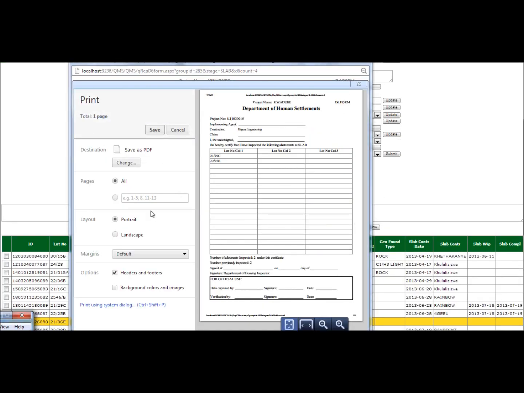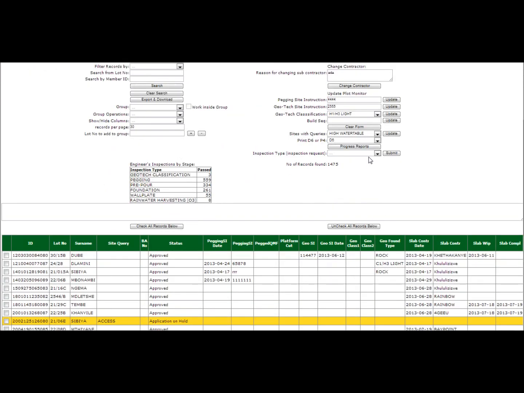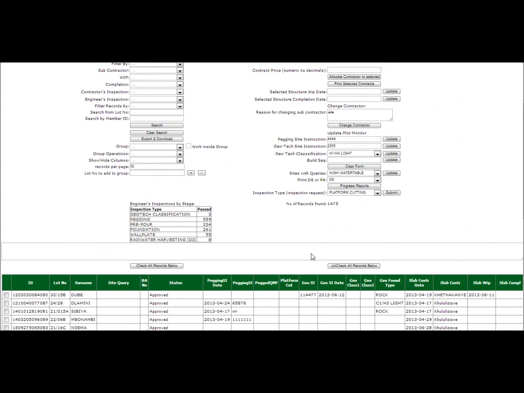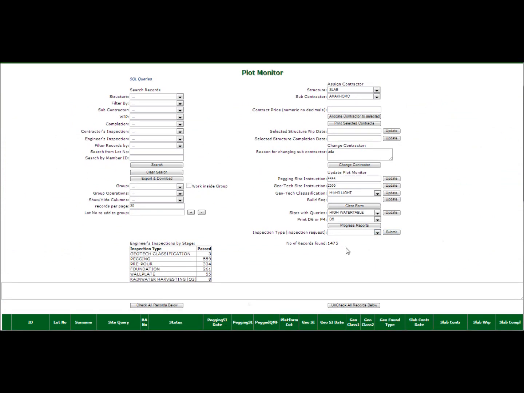And there's the D6. It shows the sites. You can also do an inspection request. You can say, I need the ERs to do an inspection on platform cutting on this site, on these two sites, and push the submit button.